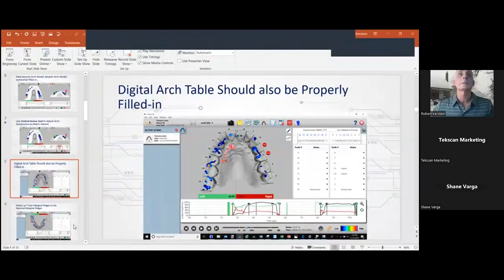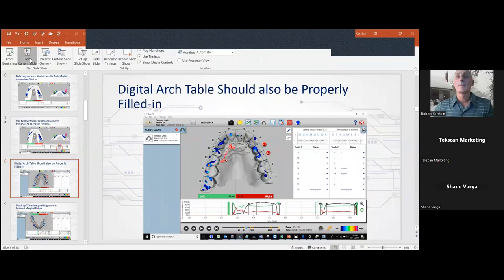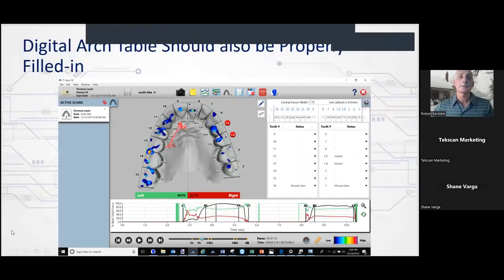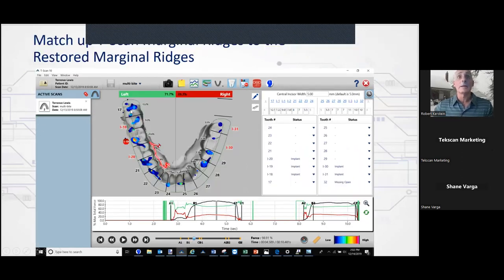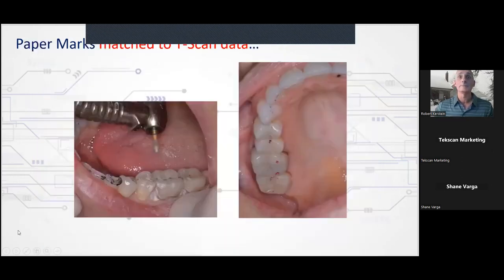Yes, okay. So that's this next slide. Let's see the next slide. Yeah, and you can see here, I don't have the extra tooth, right? And the marginal ridges don't line up, right? This is all not going to work. And you saw me correct that, okay?